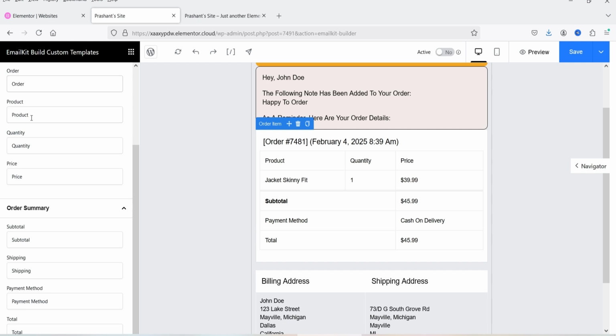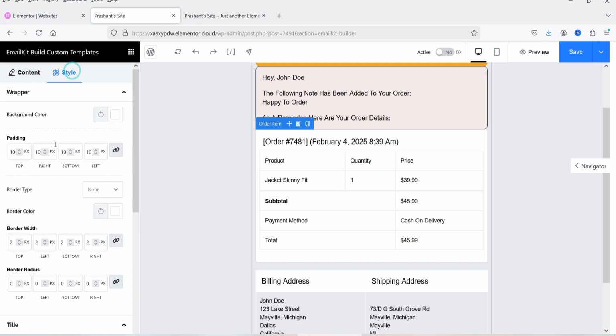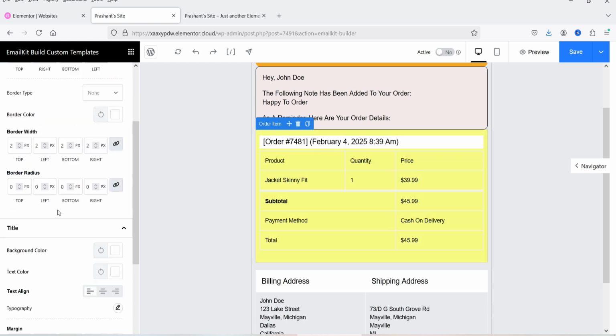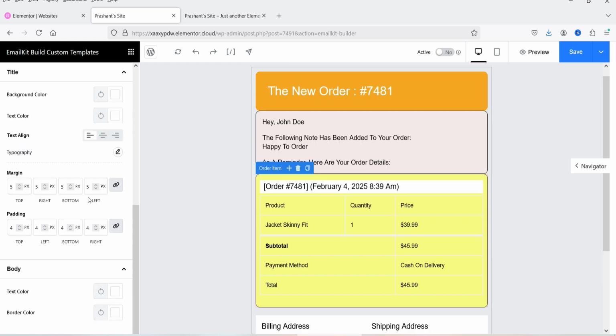Then we have order, product, quantity, and price. Then we have subtotal, shipping, payment method, and total. So everything will be shown on the order item section. You can customize it. You can change the background color, or you can also change the style settings for this particular section, just like this. So you will need to play with the style settings to customize different sections in the email template.